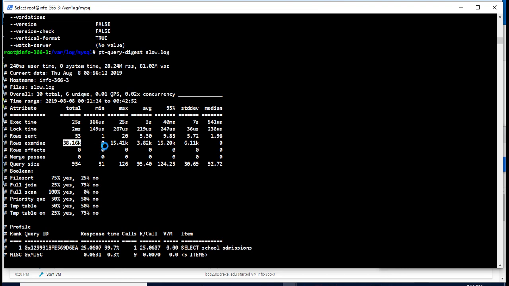The number of rows examined, right? So in total, it examined 38,000 rows. The maximum was 15,000 rows, and the reason it's probably 15,000 is because when it does a join, it's a Cartesian join until it applies the logic in the join, right? We have no rows affected because we didn't do any data manipulation, right? We didn't do any update, delete, or anything like that. But if we did, then we would see it there, obviously. And then you have a standard deviation and the average and so forth. So it gives you lots of good information.